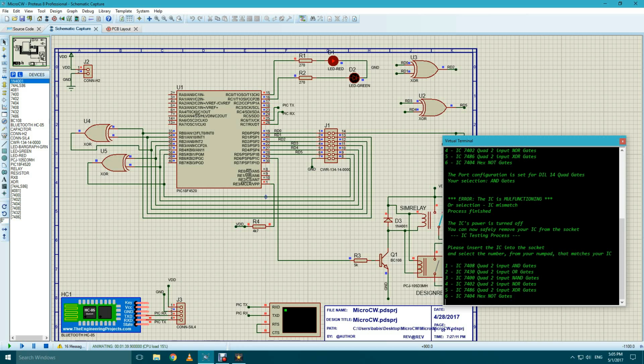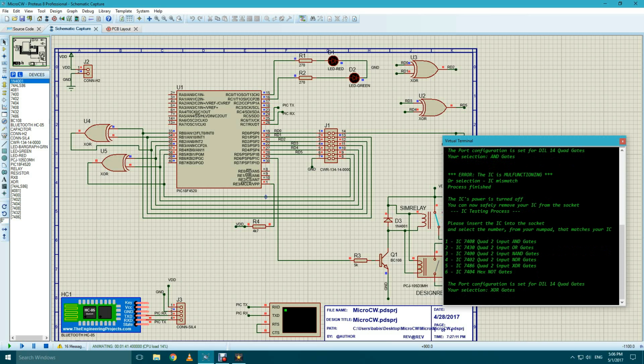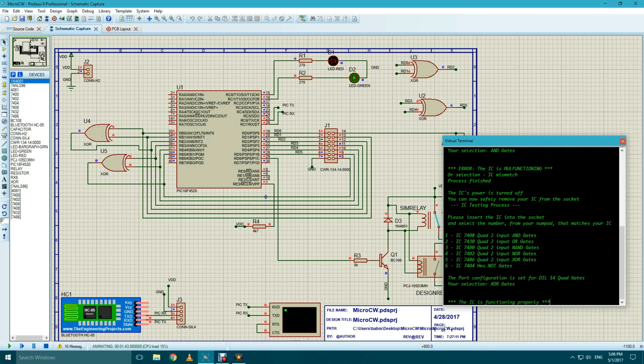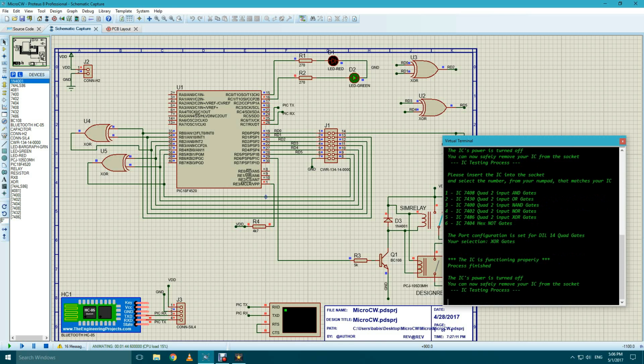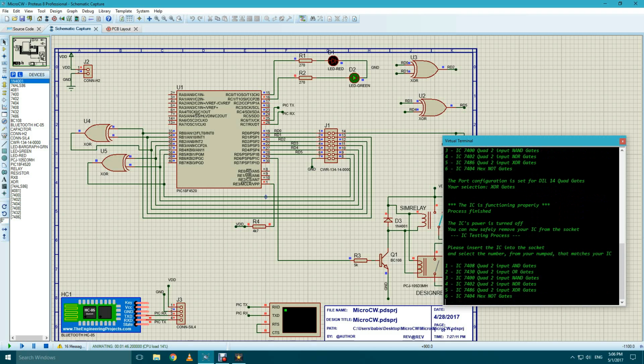Now, if we select the correct one, XOR gates, the outputs that the program is reading actually match the expected ones from the truth table of the XOR gates. Therefore, it outputs that the IC is functioning properly.